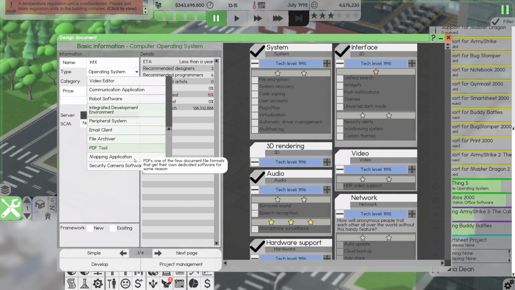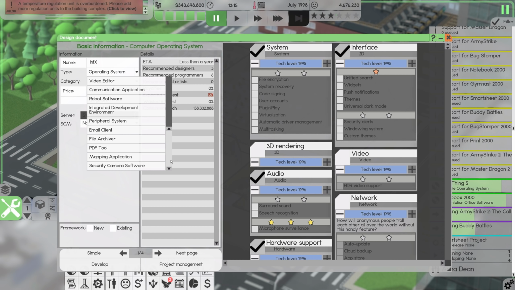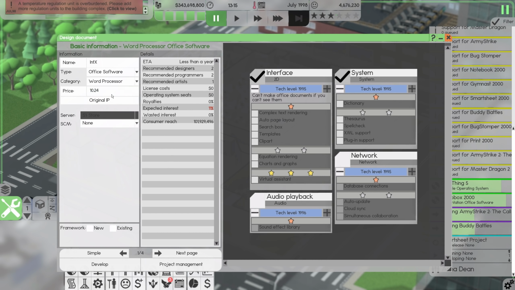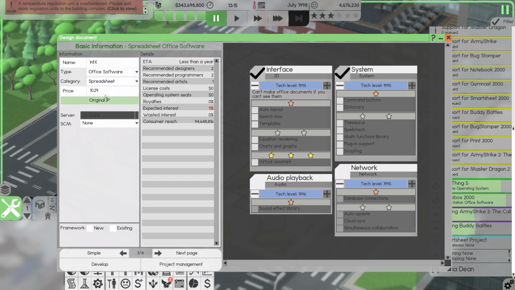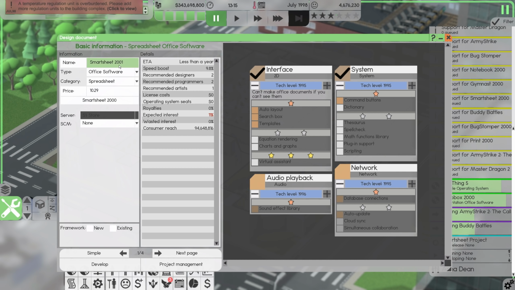So if we go to, where are we looking here? We are looking for, why am I blind right now? Office software. That's what I'm looking for. Spreadsheets. And we want to have this be a follow-up to Smartsheet. But I'm thinking we're just going to call it Smartsheet. We're coming up to the millennium, so I figure we're going to do the thing where we've had a bunch of versions. We're now going to go back. We're going to do Smartsheet all over again.